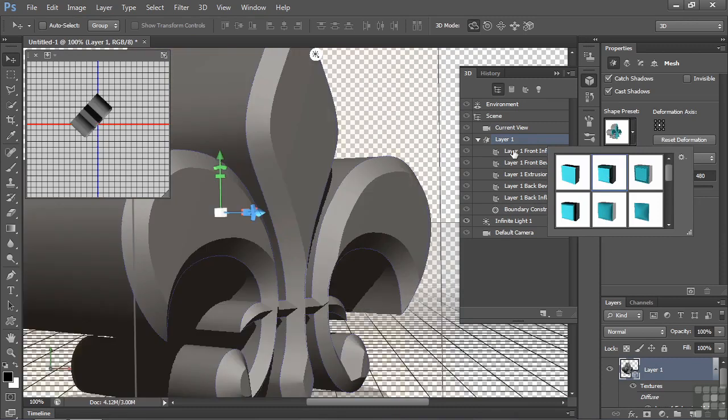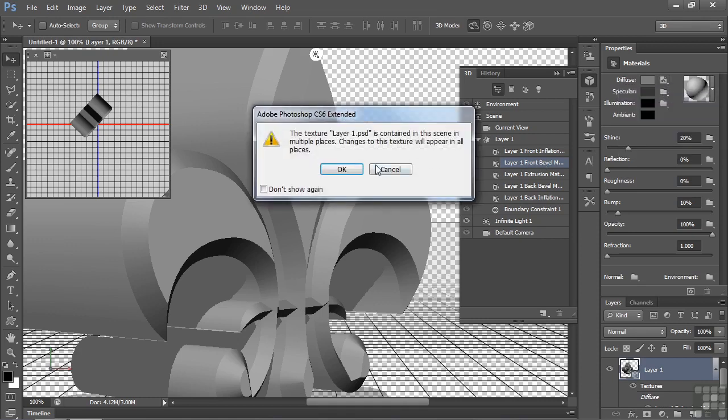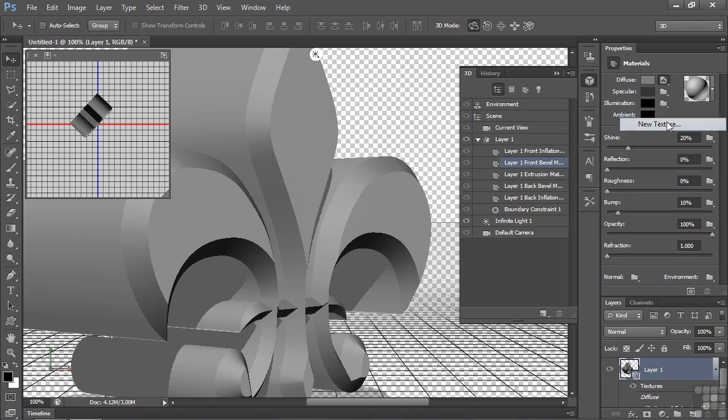I'm going to talk about materials in separate lessons, but I do want to show you something real quick here about how the bevel relates to other parts of this object. So I'm going to click on the front bevel material here. If I go up to diffuse, I can change the texture. Right now the texture is the same for all these guys. I'm going to give the bevel something different. So I'm going to go over here to this one and say I want to edit the texture. Now it's going to say I'm going to edit it for all of them. So that's not what I want to do. I want to actually have a new texture.